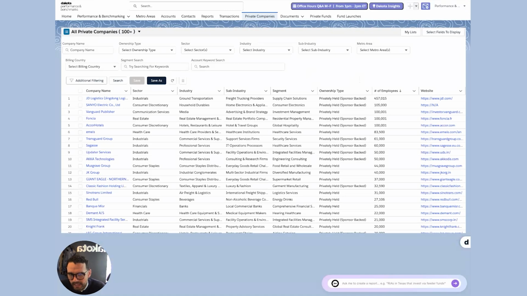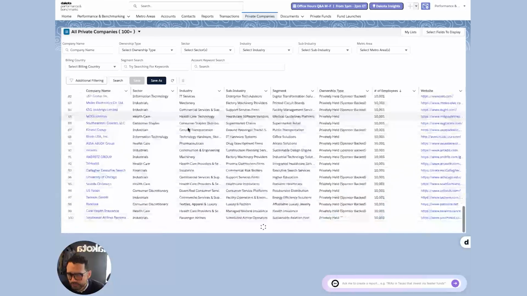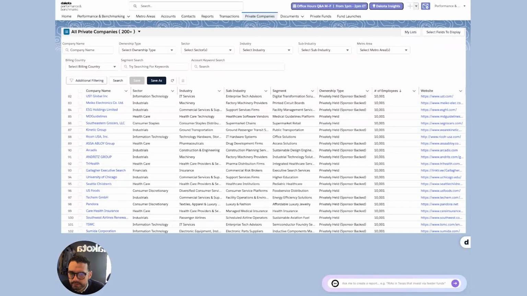Here on the Private Companies tab, I can track portfolio companies on underlying investments and privately held sponsor-backed versus privately held non-sponsor-backed companies. I can search throughout this, and I can obviously see it at the account level as well if I wanted to just quickly see for one of the firms that I've invested with all of their underlying portfolio companies.